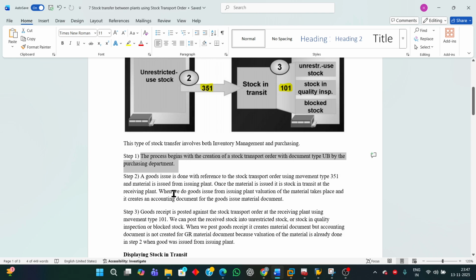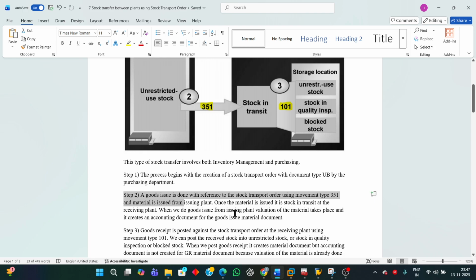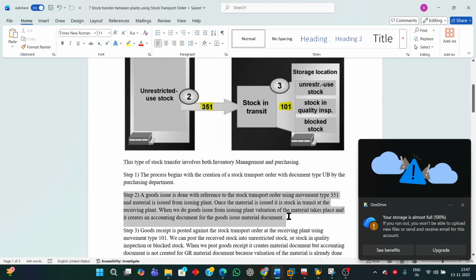by the purchasing department. In step number two, a goods issue is done with reference to the stock transport order using movement type 351, which I have highlighted here in this figure. Using movement type 351, material is issued from the issuing plant. Once the material is issued, it is stock in transit at the receiving plant. When we do the goods issue from the issuing plant, valuation of the material takes place and it creates an accounting document for the goods issue material document.